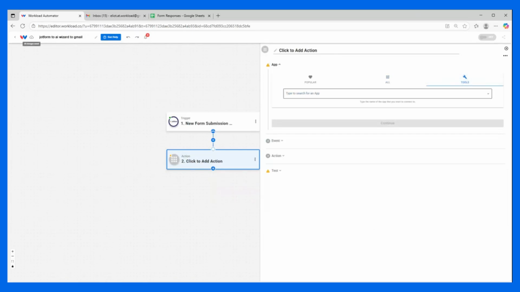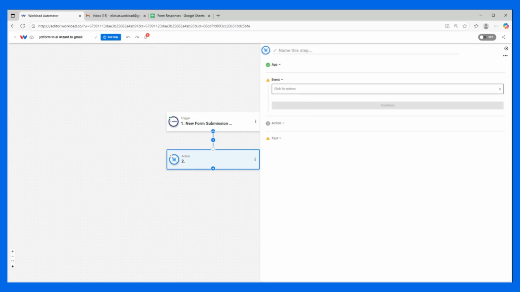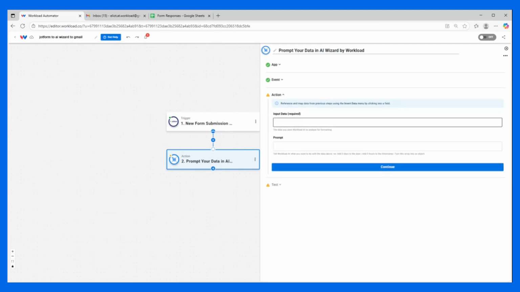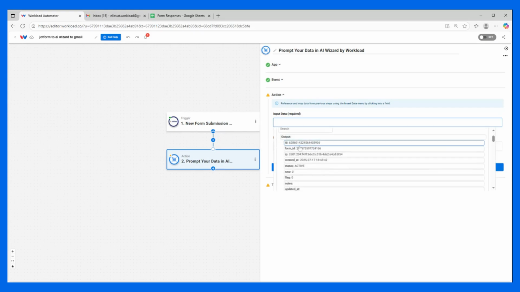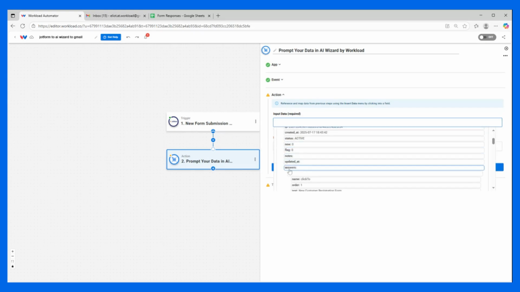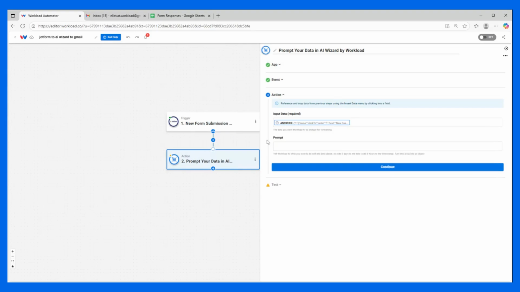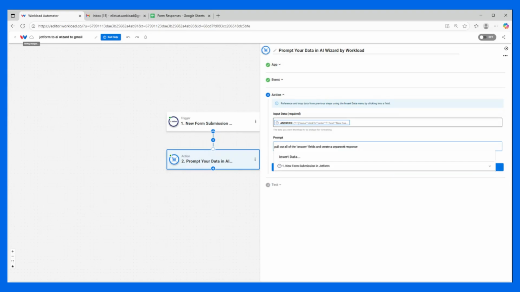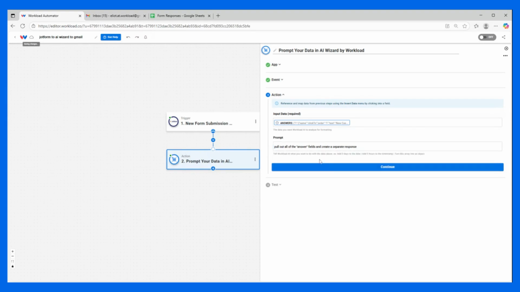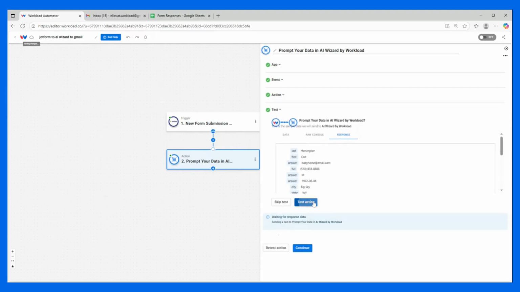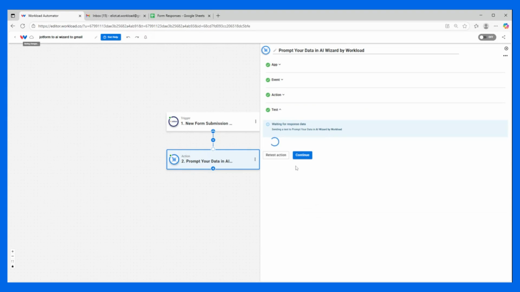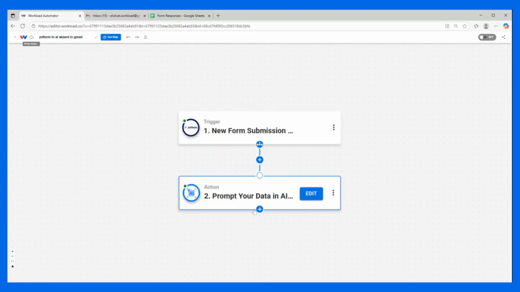We're going to go to our tools and select the AI Wizard by Workload. We're going to prompt your data. The input data is going to be that entire answers array. And I'm going to paste in a prompt: pull out all the answer fields and create a separate response. We'll test this action. And it looks like we have a success. So we'll click continue here.